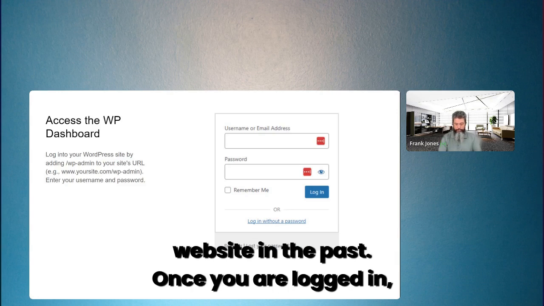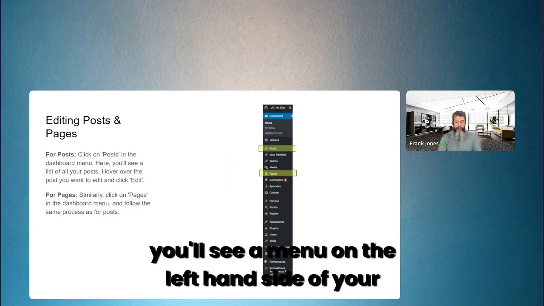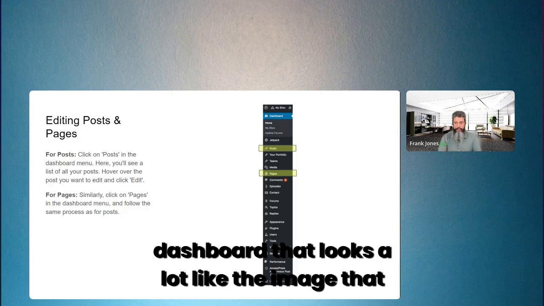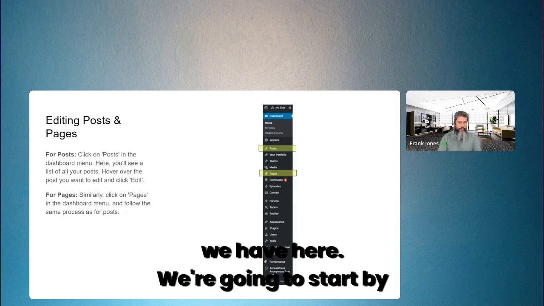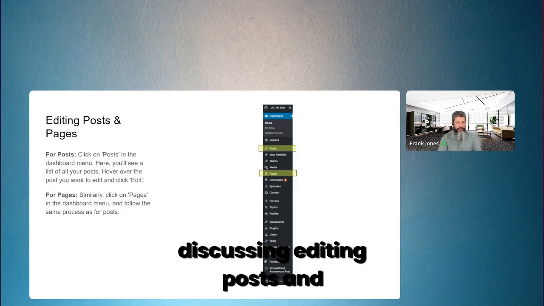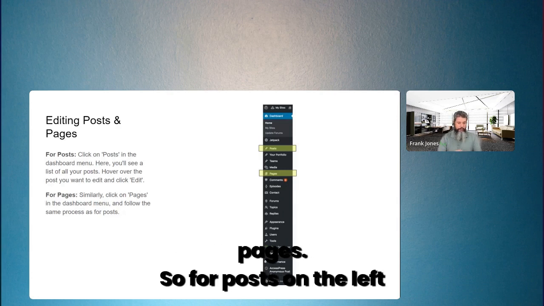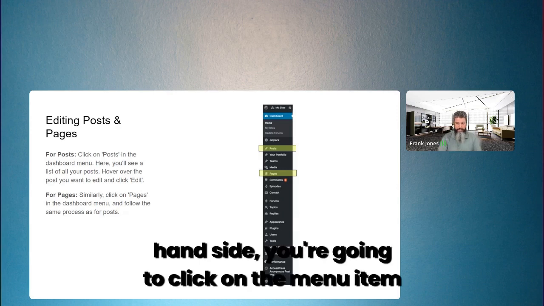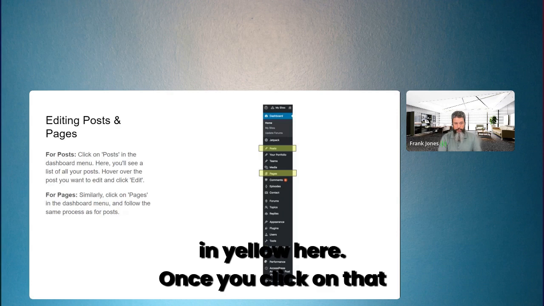Once you are logged in, you'll see a menu on the left-hand side of your dashboard that looks a lot like the image that we have here. We're going to start by discussing editing posts and pages. So for posts, on the left-hand side, you're going to click on the menu item Posts. I've got it highlighted in yellow here.